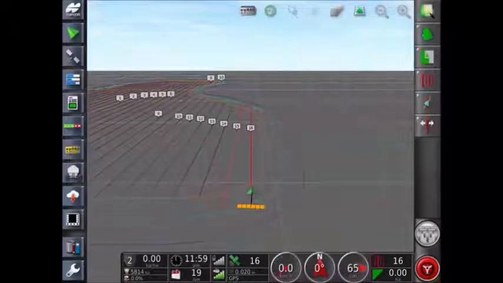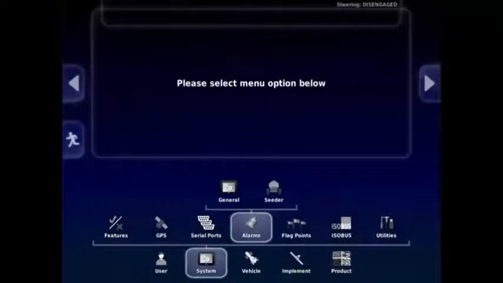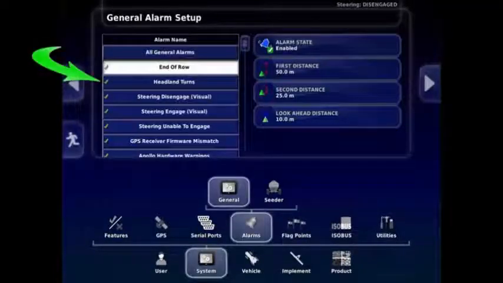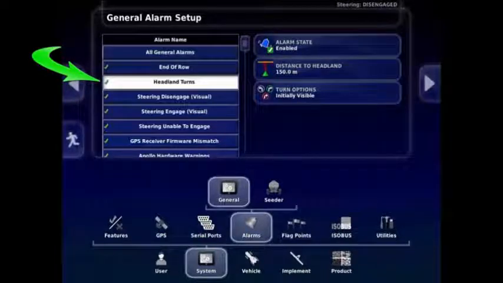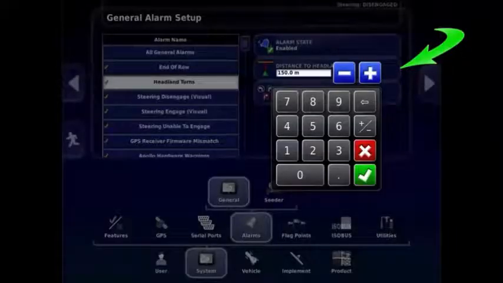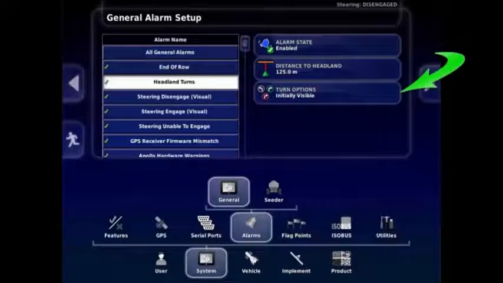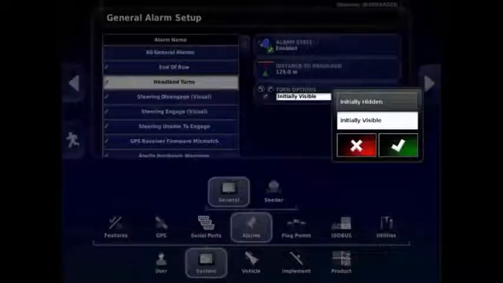Now the final step for the setup is to configure the headland turn alarms. Select the spanner to go to the setup screen. Under System, Alarms, General, select Headland Turns. Ensure alarm state is enabled. Set distance to headland. This is the distance from the headland at which the alarm displays. Then set whether the Edit Headland Turns options are displayed on the headland alarm by default.